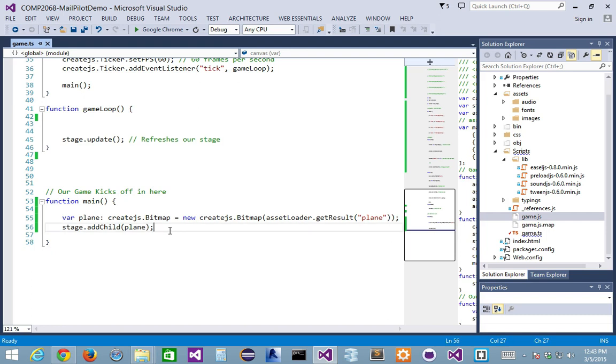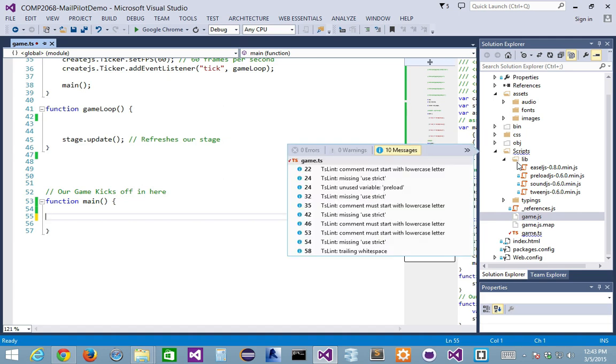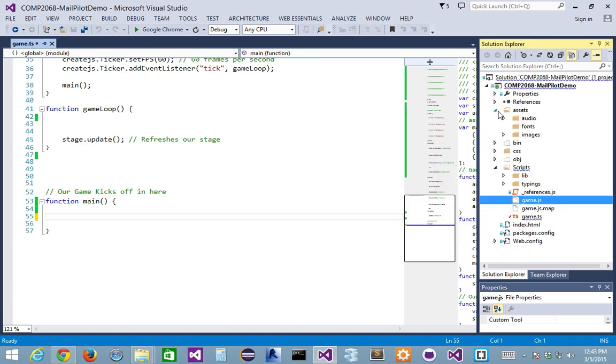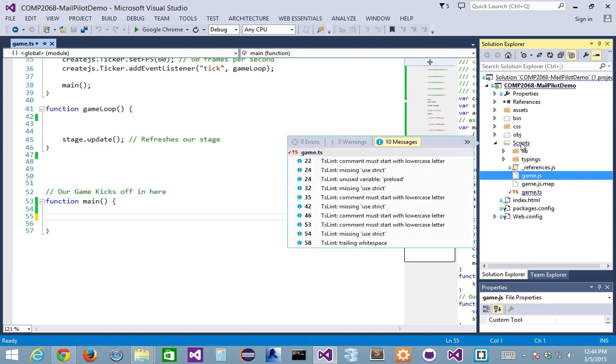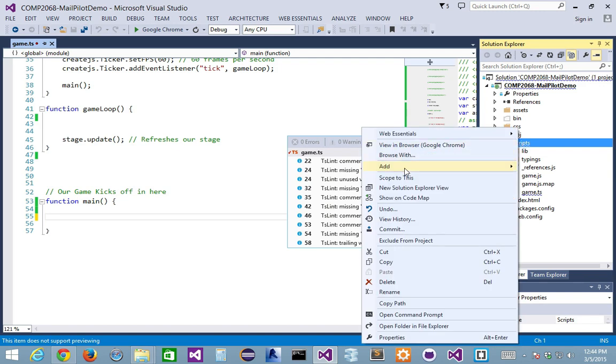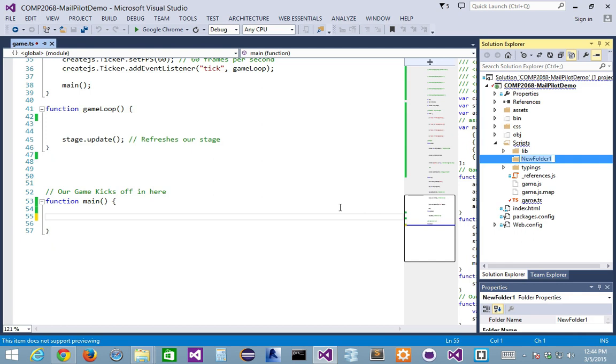First of all, let's get rid of this because we don't need this right now, right? Okay, cool. I'm going to create a new file in scripts and a new folder. So I'm going to minimize this. We're going to right click on scripts and go add folder, new folder, right? My new folder is going to be my objects folder. This is where I'm going to keep all my game objects. When I say game objects, I mean plane, my cloud, all that stuff is going to be here, in my objects folder.